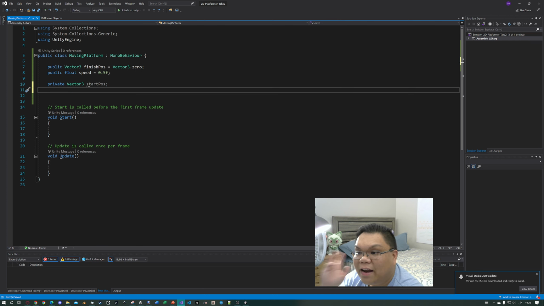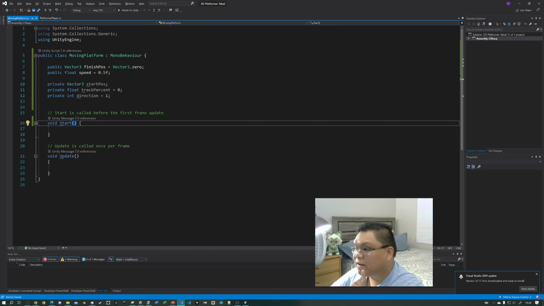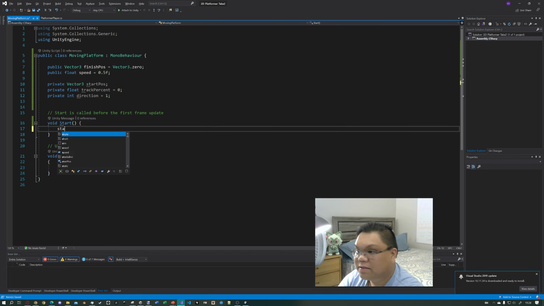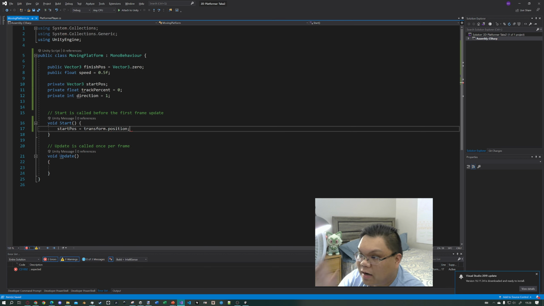I'm gonna add another private field, private float trackPercent, and then I want to set that to 0. And finally, private int direction equals 1. Okay. Next thing we need to add is one line of code in our Start method, and that is startPosition equals transform.position. So now we have our start position, which is wherever we have our game object.